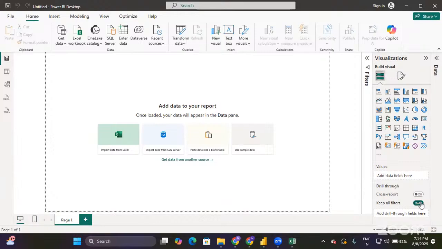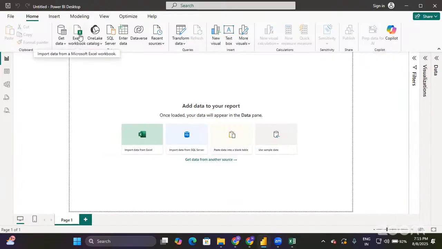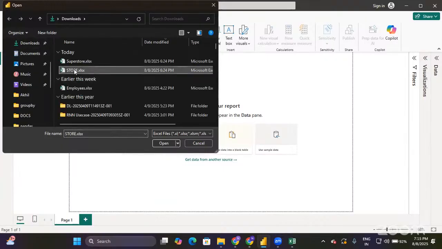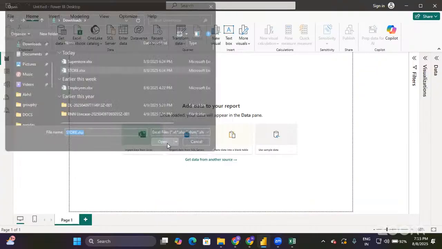Then how should I load the data? As we have the data stored in an Excel file, there are multiple options. I'll directly go and use the simplest one. I'll click on the Excel workbook option under the home tab. This will let me navigate to the file where I have the Excel workbook. Once it is done, select it, then click on open.